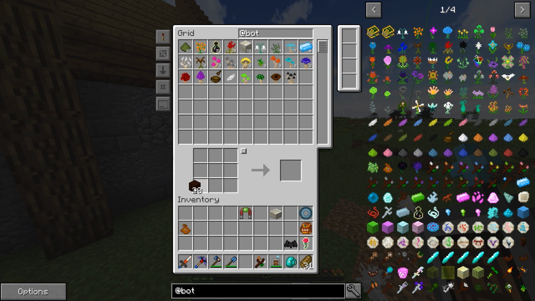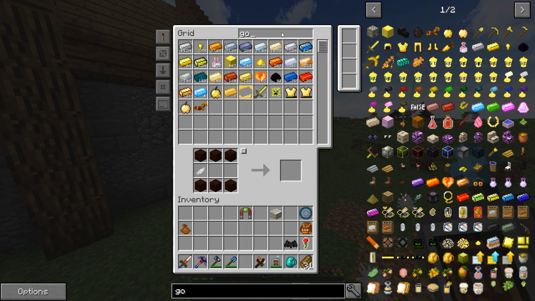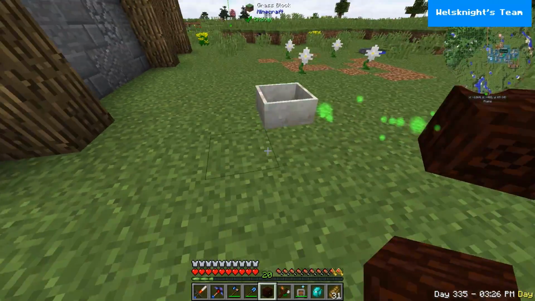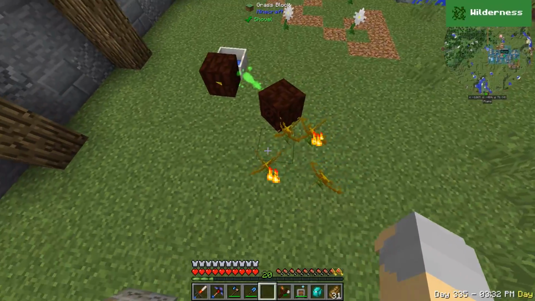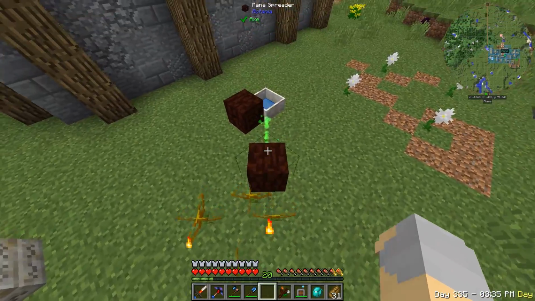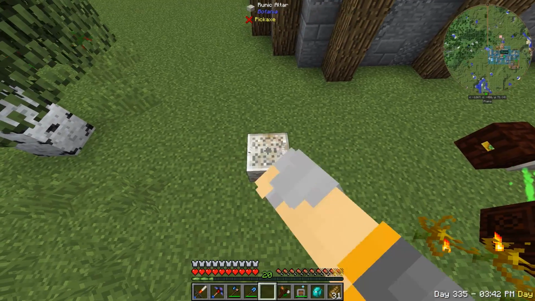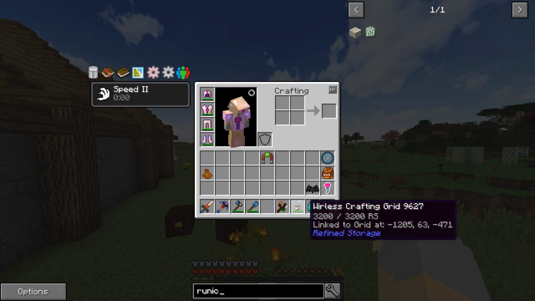Now, I want to make another mana spreader. Gold ingot. There we go. Ooh, actually, petal in the middle. There we go. Another mana spreader. And what this mana spreader is going to do is take mana from this mana pool and send it to the runic altar. So basically, we're generating our mana here. We're sending it to the mana pool. And then this mana spreader is going to take it from the mana pool and send it to the runic altar so we can make cool stuff with it, because it's used for a whole bunch of different things.